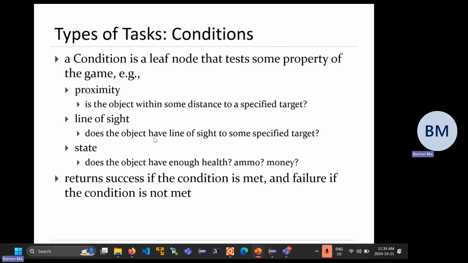Okay, so these tasks obviously return success if the condition is met. They will return failure if the condition is not met. In some cases, they might return running if the test takes a long time to run, but typically these tests are very fast, so they either return success or failure.